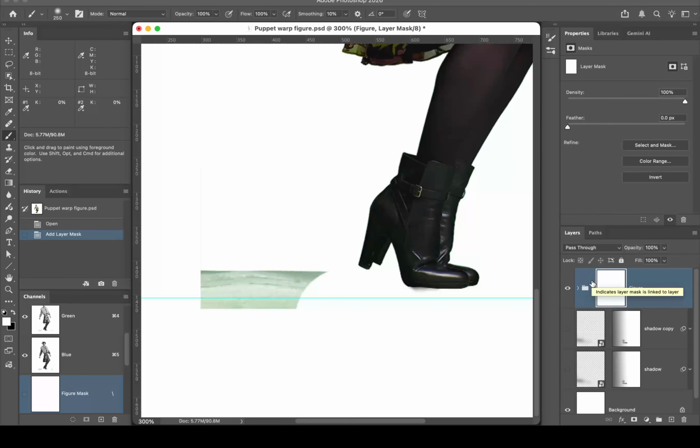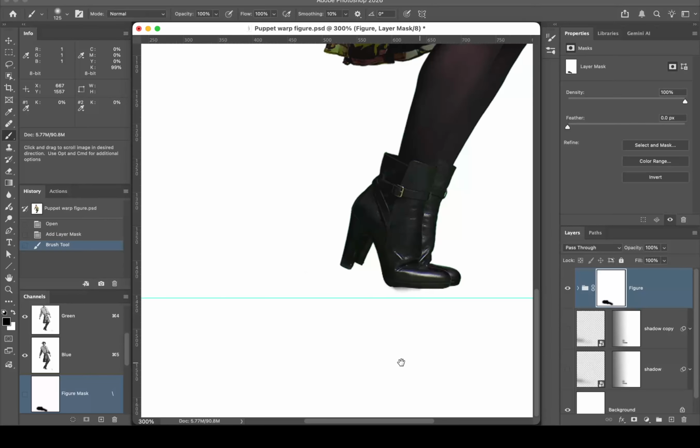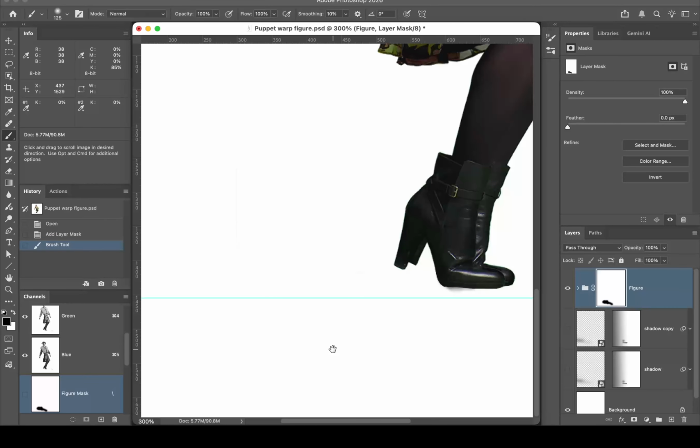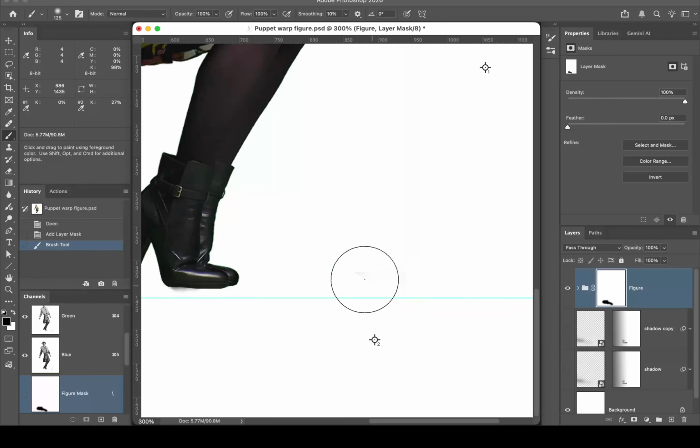I'm going to hit the B key to get a brush, normal blending mode, 100% opacity, 100% flow, make it a smaller brush. Hit the D key to default your foreground and background colors to black and white. Hit the X key in my case to make black my foreground color, and then simply paint over all of that. And paint over all of the one that's on the other side as well.